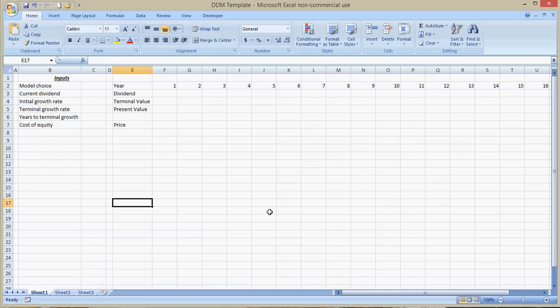In this video, I'm going to build part of the spreadsheet, but not do absolutely everything you need for the dividend discount model. So first, I need a model choice, and I want to choose between constant growth, non-constant growth, and the H model. I want to do this as data validation. I want to do it from a list.